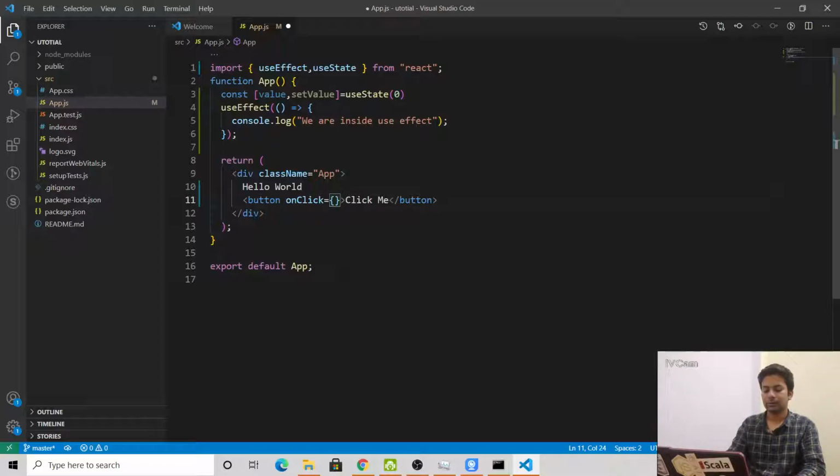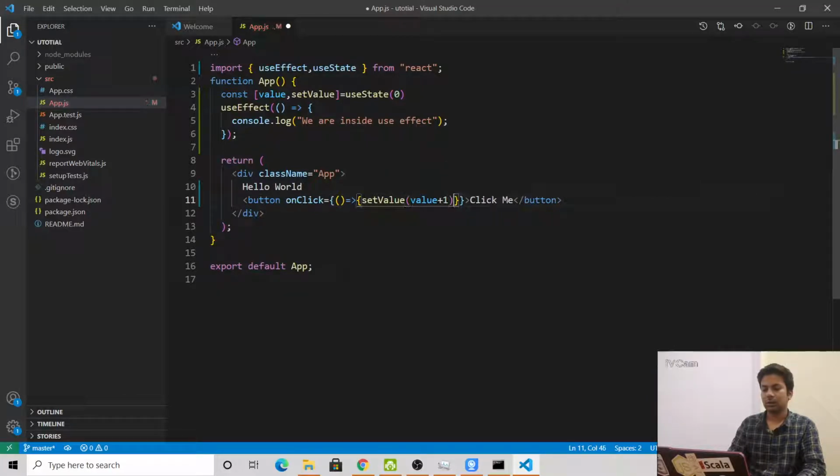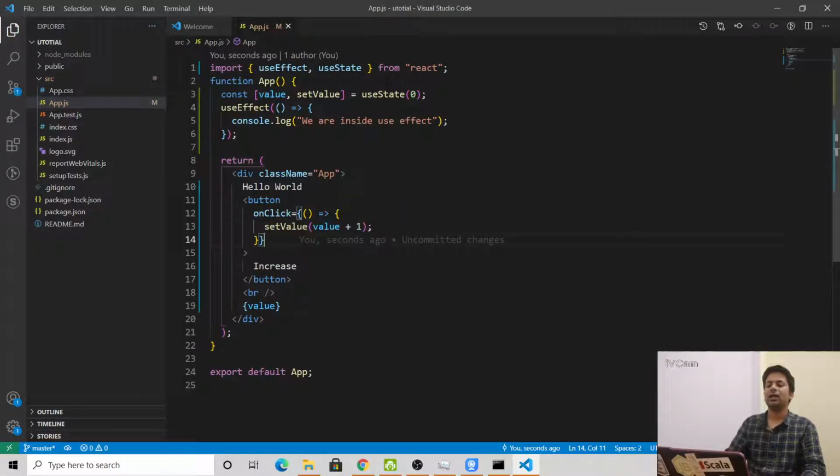On click, we'll say setValue value plus 1, increase, and we'll show the value here. We'll put a br also here. I'm just taking a useState variable with 0 as the value, increasing it and showing it here. Okay, nothing else.